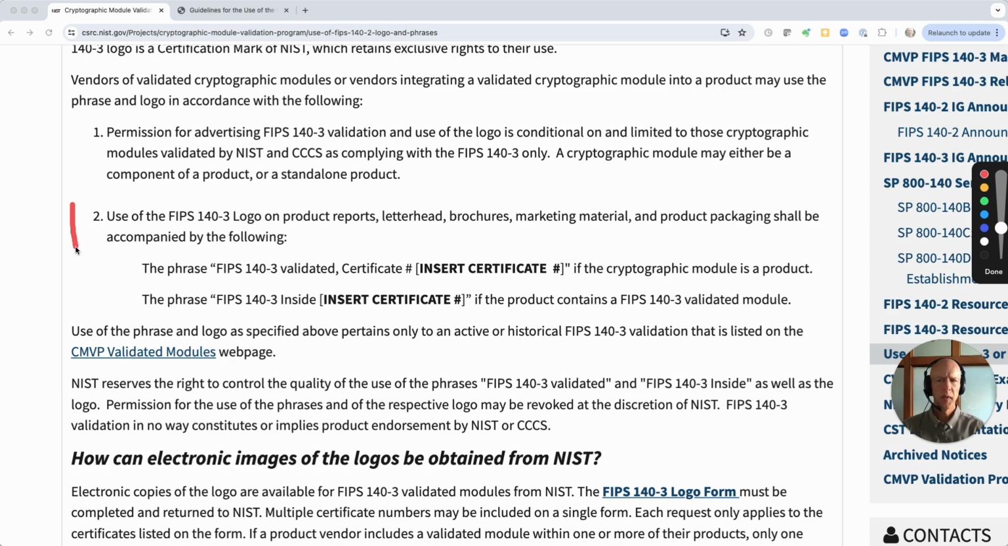When you use the FIPS 140-3 logo in your company materials, use the phrase FIPS 140-3 validated along with your certificate number when the product is the cryptographic module, and use FIPS 140-3 inside along with the certificate number when your product contains a validated cryptographic module.